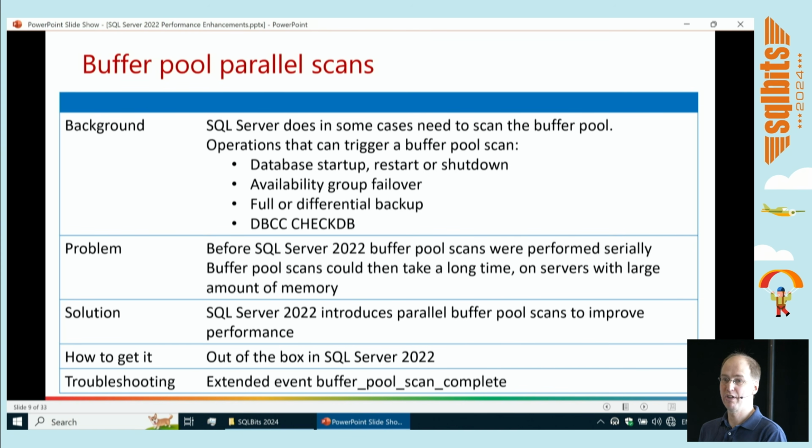So we had one very large database on the last server, this was in 2019, where this buffer pool scan was taking 3 minutes after failover. So it took like 3 minutes longer for the failover to occur because of these buffer pool scans. Right? That's not good. So what did Microsoft do?